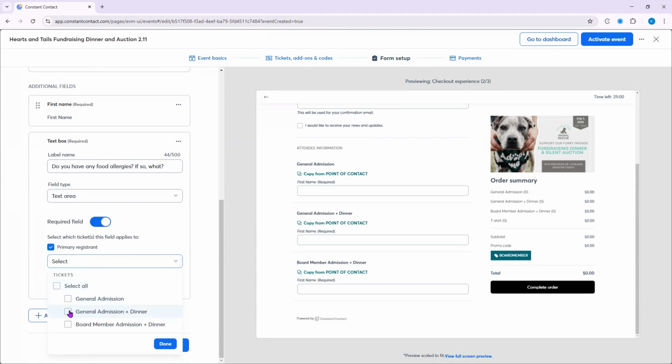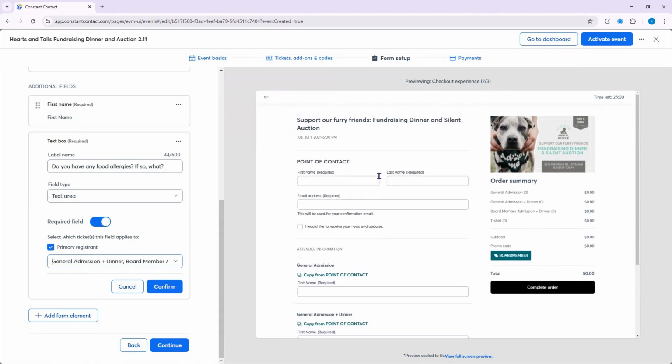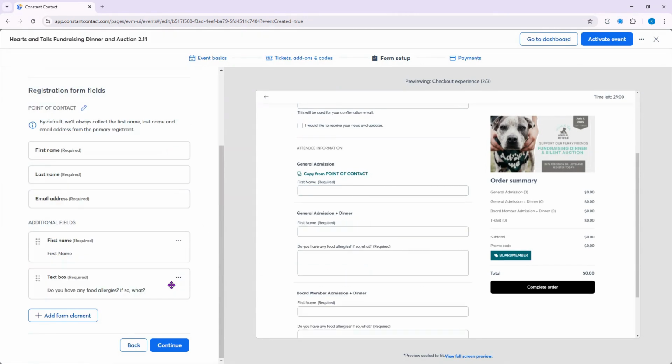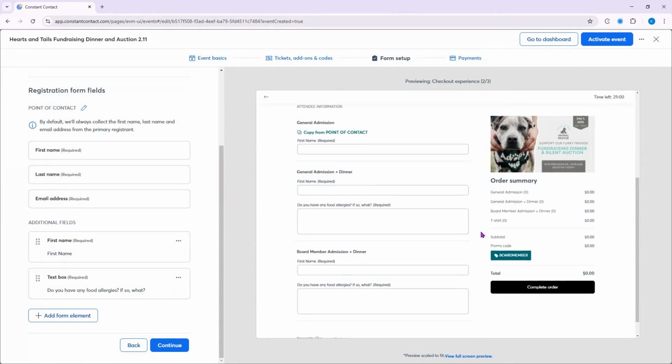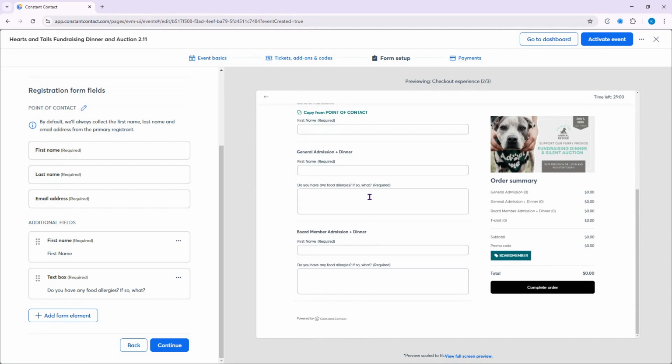Now we want this just for these 2 options. And then you can also have it applied to the primary registrant, which is this main information here at the top. I don't necessarily need to do that. I just need to collect it for each ticket that's being purchased. So we confirm that. And now you can see general admission, we're just asking for the name. The other 2, we have that additional question.